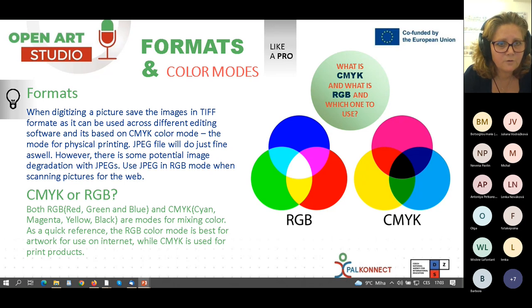We also have different formats and different color models. When digitizing a picture, save the image in TIFF, because it can be used across different editing software and it's based on CMYK colors. JPEG is also good, but TIFF, I could say, is better for our purpose.